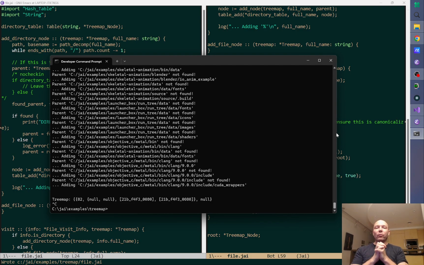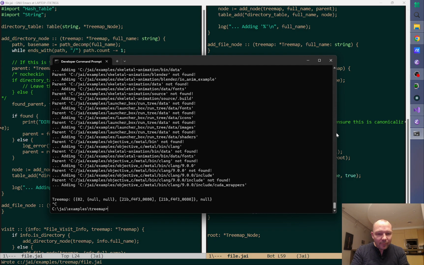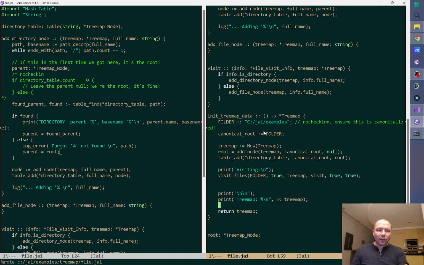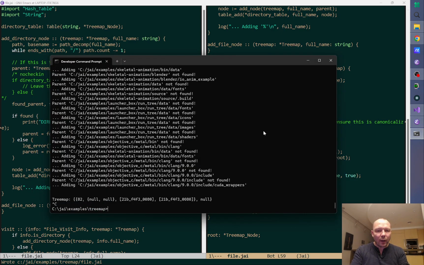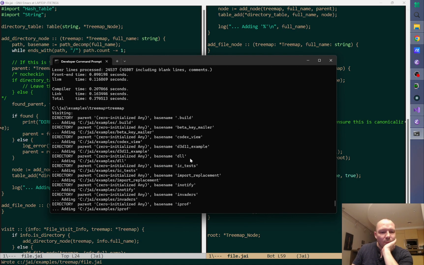So we're not adding file nodes. So there's 82 subfolders, right? Because we've got Clang, examples, Objective-C, Metal Bin, Clang 9, include, yeah, okay. Oh wait, no, we're getting parent not found. Sorry, I was looking and it wasn't in red. Wait, why are we getting parent not found? Let's go to the beginning. Parent 0 initialized any. Okay, that's not good.